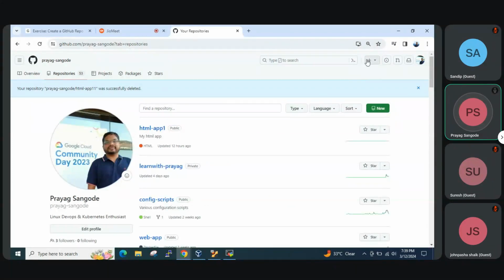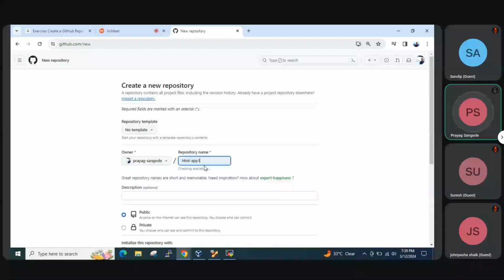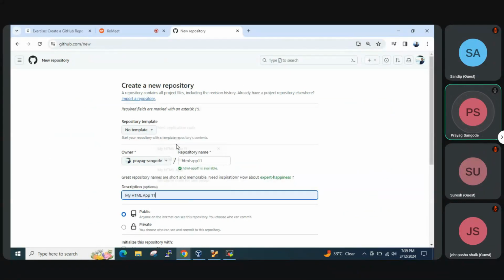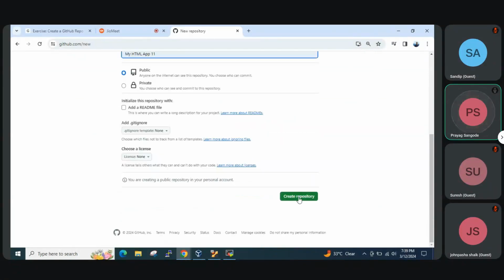Okay, so I'll create a new repository, HTML app 11. I'm creating a public repository. I'm not clicking on add a readme file. I'll just click on create a repository.